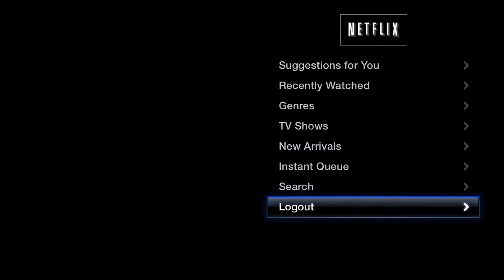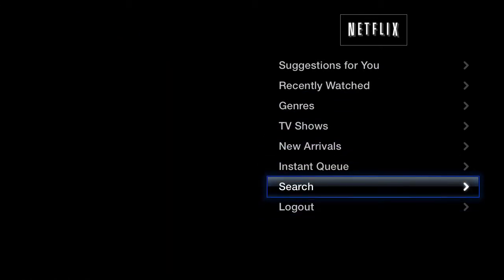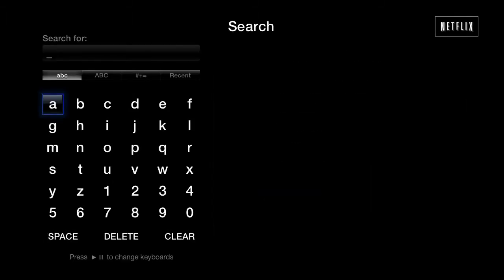And also, if for some reason you can't find it in the TV show selection or the new arrivals, or if you're just curious if this movie is actually on here, maybe it's an older movie, or maybe it's a movie that just came out a year ago and you're not sure if it's on Netflix or not, you can go down to search and just hit the select button to go into search. And once you're on the screen, you type out the title of the movie.